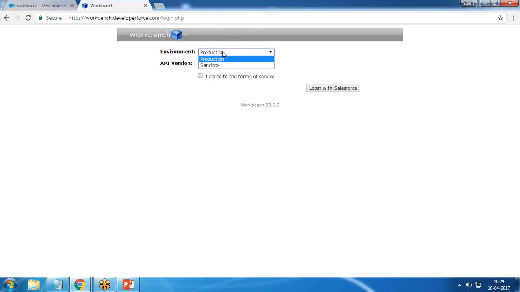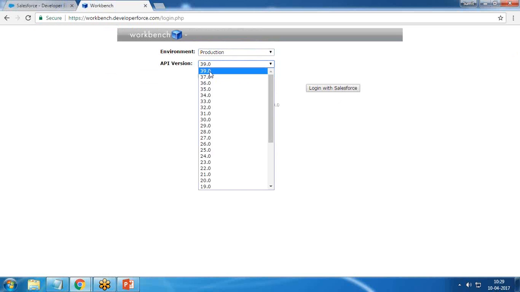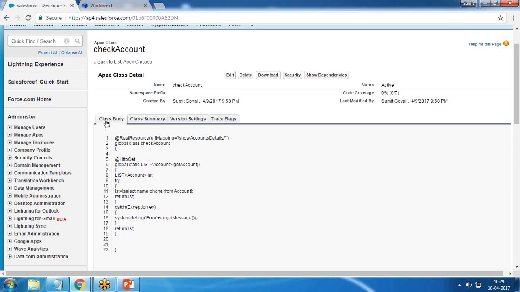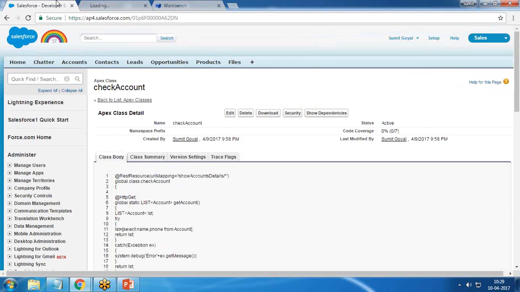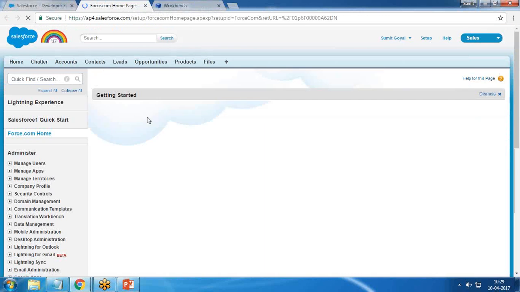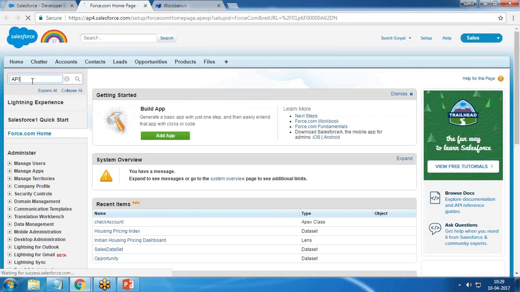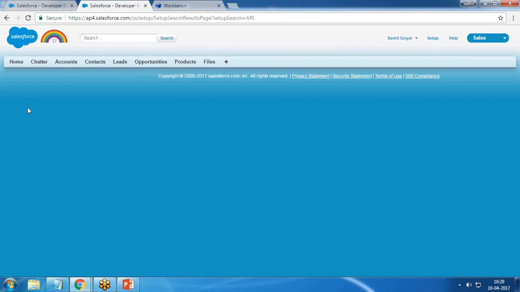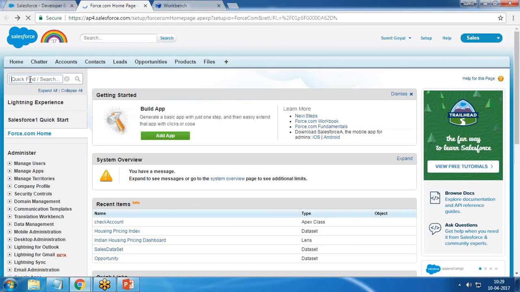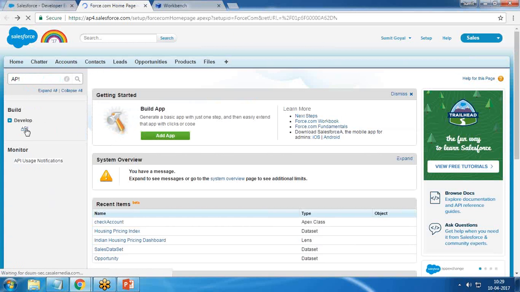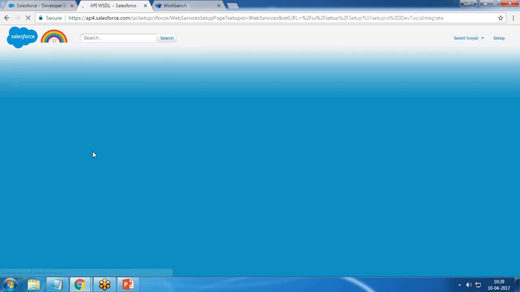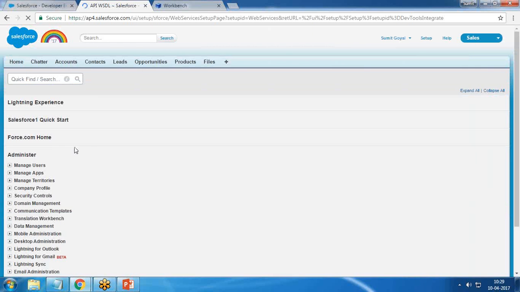First of all, I select the environment as production and the API version is 39.0, because the current version of my Salesforce is 39.0. I want you to find out what the current version you will be working on is. So I click on API, develop API, and I want to see the current version. What's the current API version on which we'll be operating?